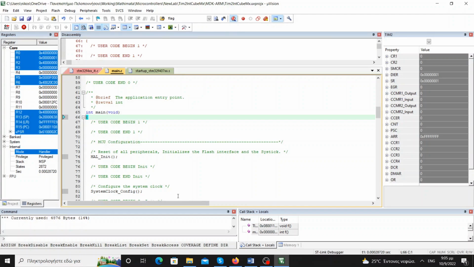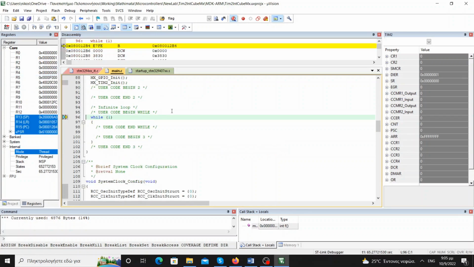But it does not seem to visit this interrupt handler. So let's pause our run for a while to see what happens in the CNT register. Is it really counting? No. At least it does not seem to count, or it has counted once and did not continue counting again.